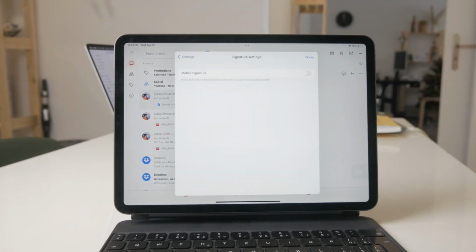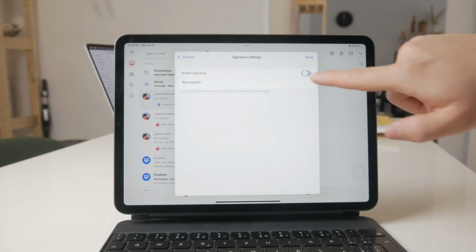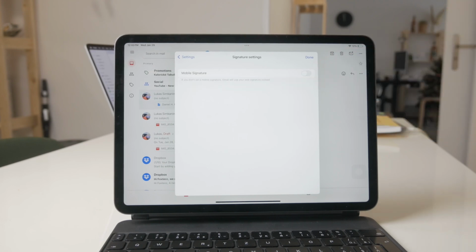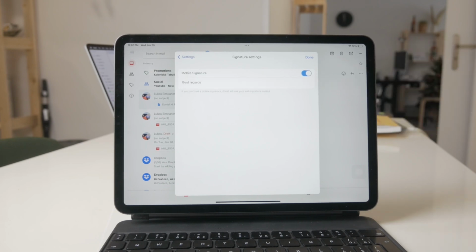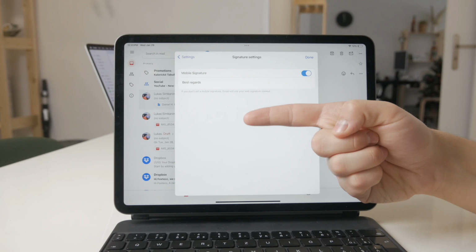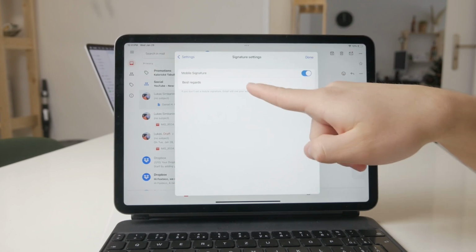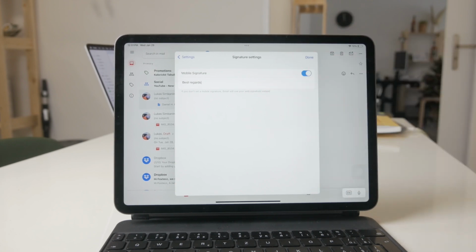And when you get in here, there is essentially just one toggle which can be enabled and disabled for the mobile signature. So the way that it works is that when you enable it from your iPad, this custom signature will be added. But the problem, as you might have noticed, is that there is no option to add images, only text. So here are your options and ways you can take this.